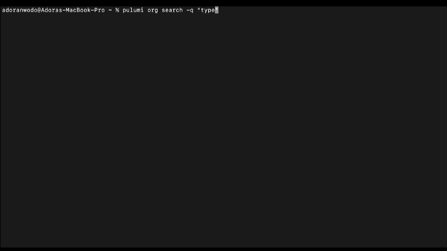For me, the query is of type Azure native web / web app, and I am setting my org to Adoramodo because that's the Pulumi organization that I have created. Let's hit enter and see what happens.